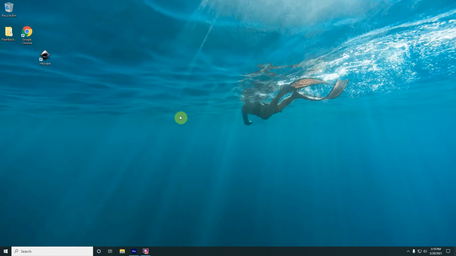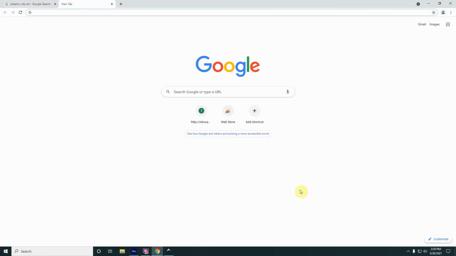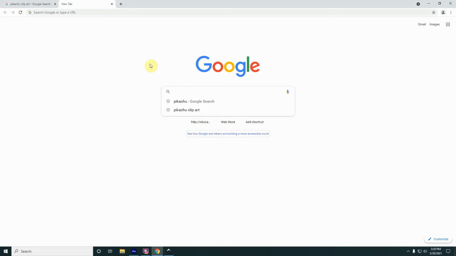One of the first things I'm going to show you is opening up Inkscape, and we'll open up Google Chrome as well. I'm going to do a quick search to find a design that I like. In this particular case, we're going to work on some sort of cartoon character. I am going to pick Pikachu because it's one of my favorite first generation Pokemon.